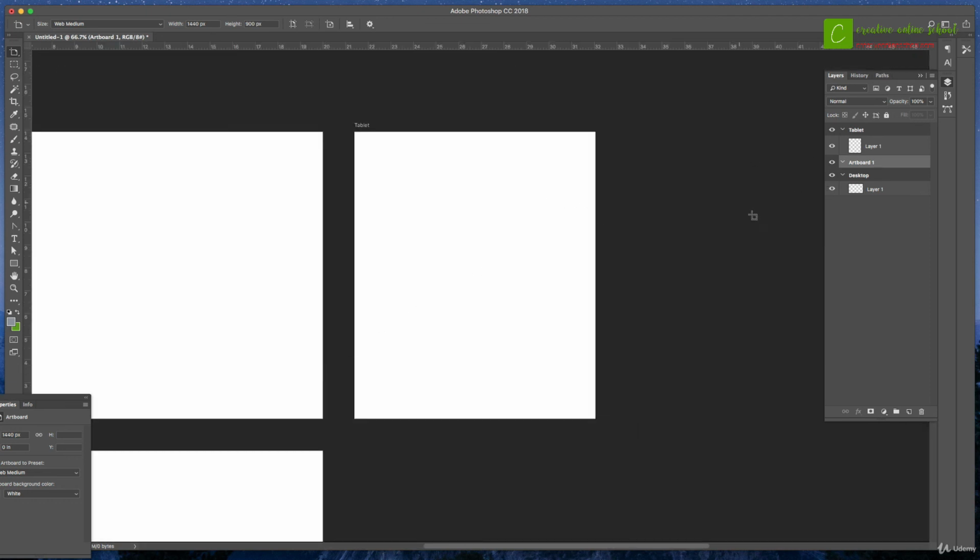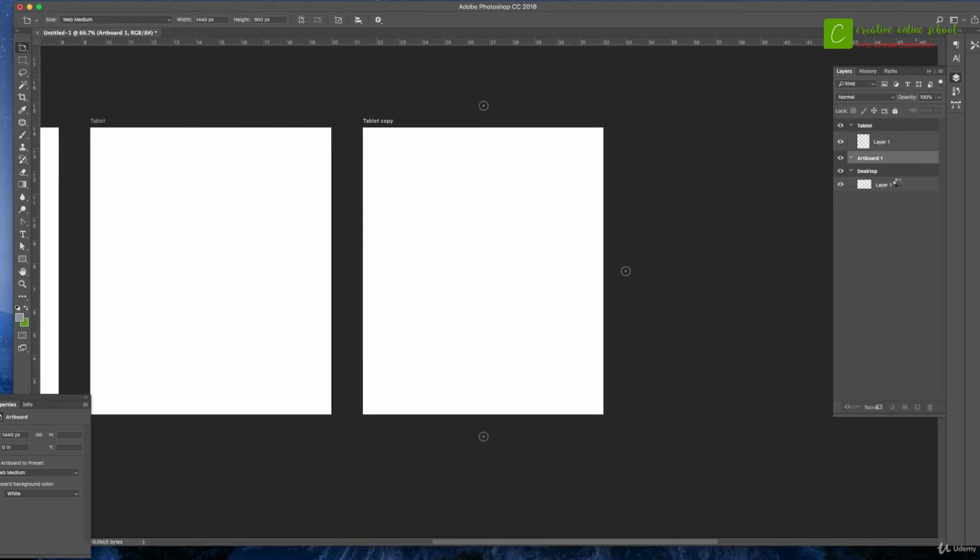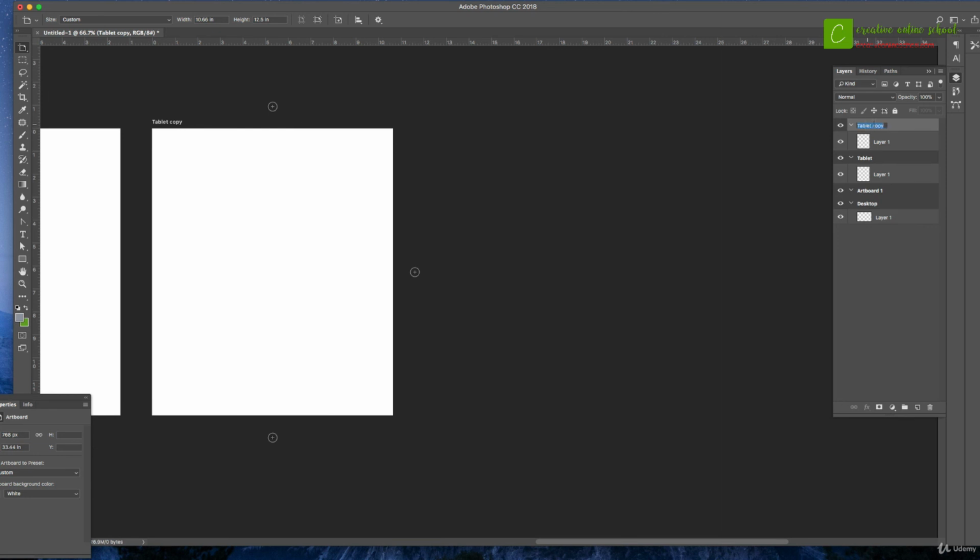Now I want to do just one other thing to finalize this class right here. I'm going to duplicate this layer one more time, and I'm going to call this one mobile. So this will be the mobile version of my design. Still don't have that spelled right.